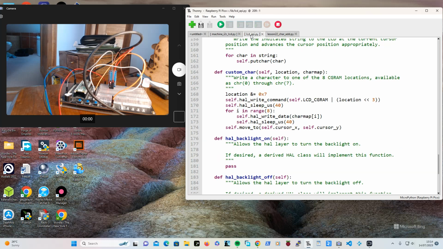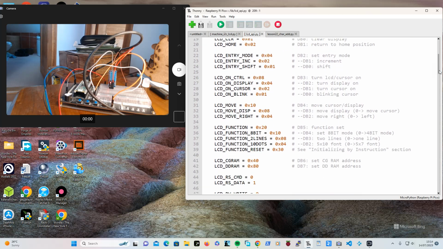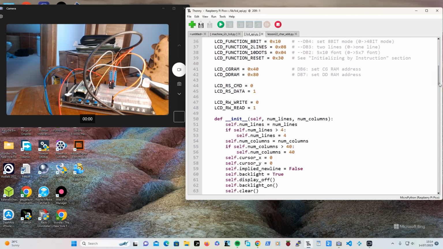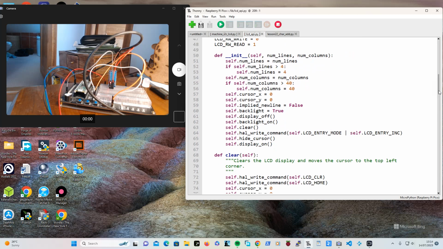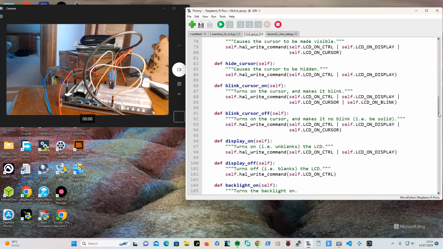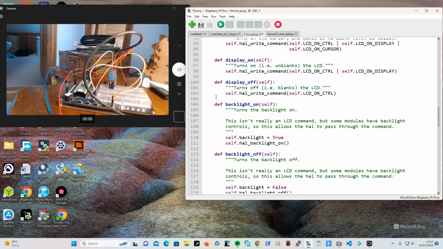So if we look at this and go up to the top, this is a lot more readable. You've got all these things, and it actually is giving you doc strings so you can understand what it's doing. All those constants, and then you've got init, clear, show cursor, not interested in any of that. Display off. Right, all you have to do is go display off, open close brackets, and hopefully it'll turn it off. I will bear that in mind.